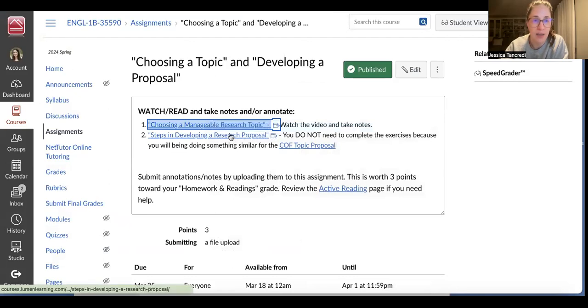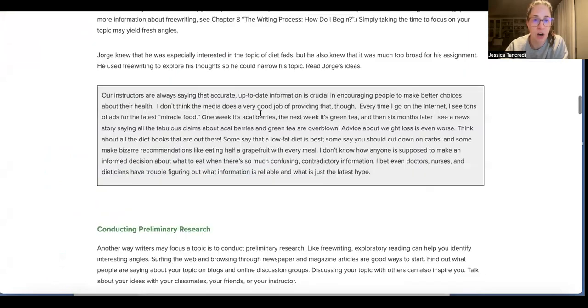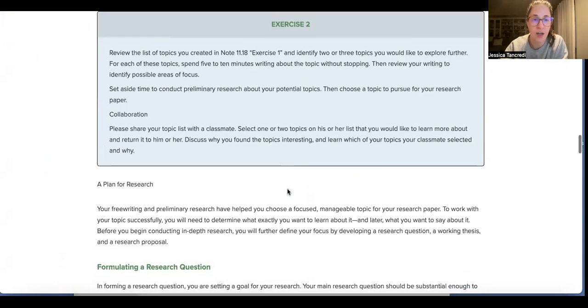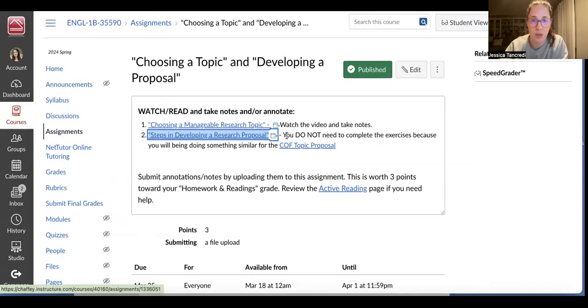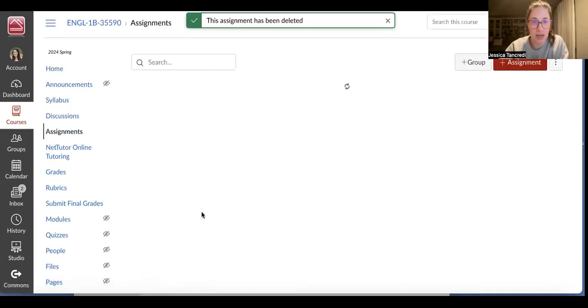Sorry, where am I? And then there's another article here called Steps in Developing a Research Proposal, which is a slightly longer argument. There are some exercises here. You do not need to do those exercises as it says here, because you're going to be doing something similar for the claim of fact topic proposal, which is down here. Okay. So once you're done with those two, you'll probably be in a good position to complete the claim of fact topic proposal. So we'll take a look at that next.